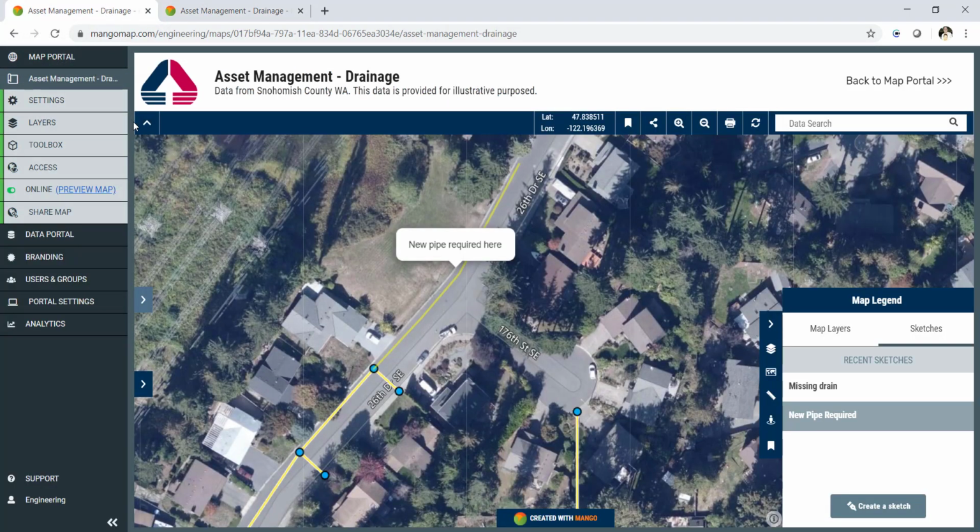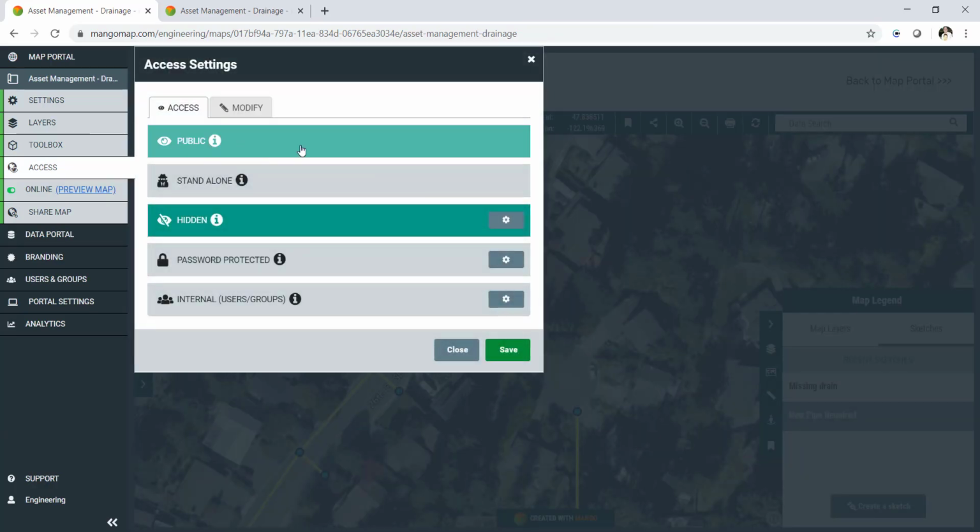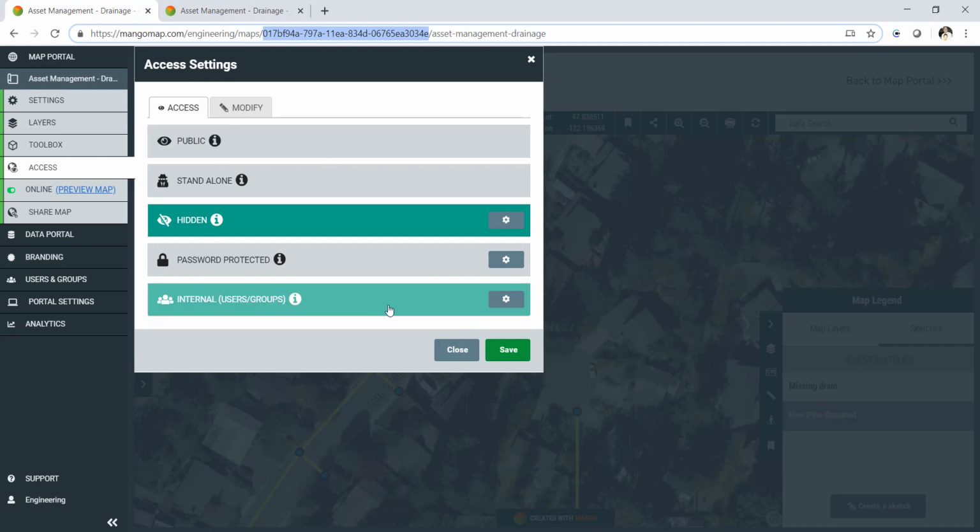Finally, I need to decide who I want to share this map with, so I go to Access Settings. I can choose to share this map publicly. I can choose to hide the map, which generates a very long URL like so. Or I can choose to share it with internal users. So these are the people who have a MangoMap account as part of my organization, and only they will be able to view it. And that's a brief overview of how to do asset management with MangoMap.